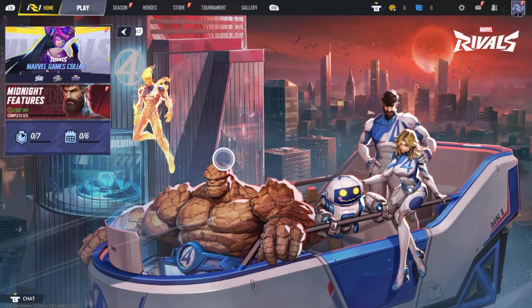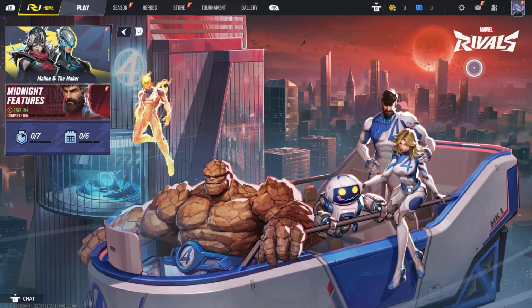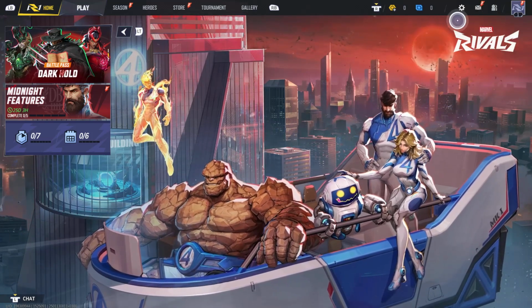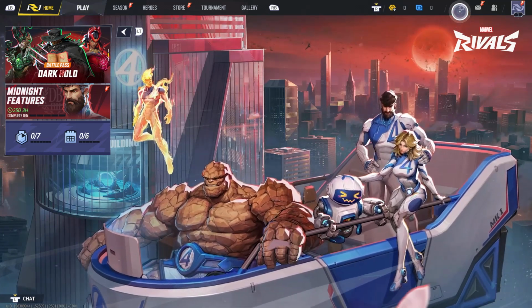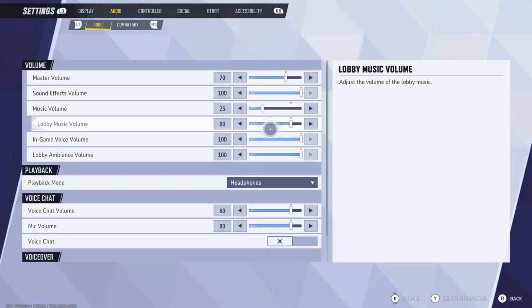So all you have to do is launch the game and get to this homepage. From here, find the settings icon that appears at the top right corner of the screen and select it. And then from the menu that appears, click on settings.